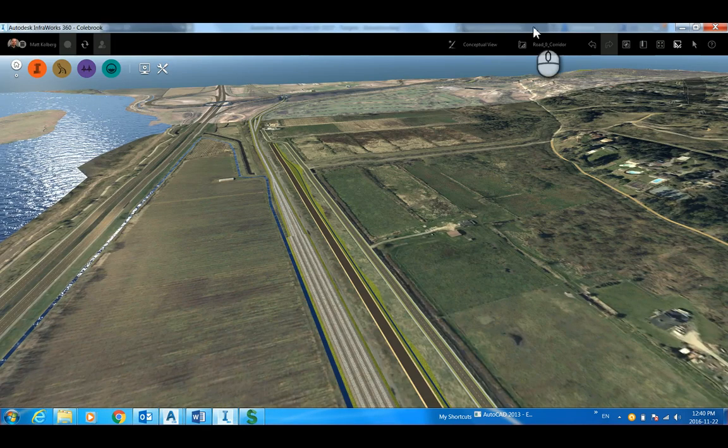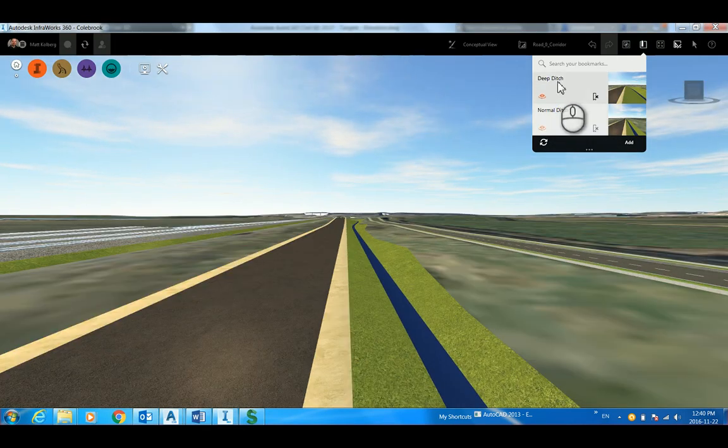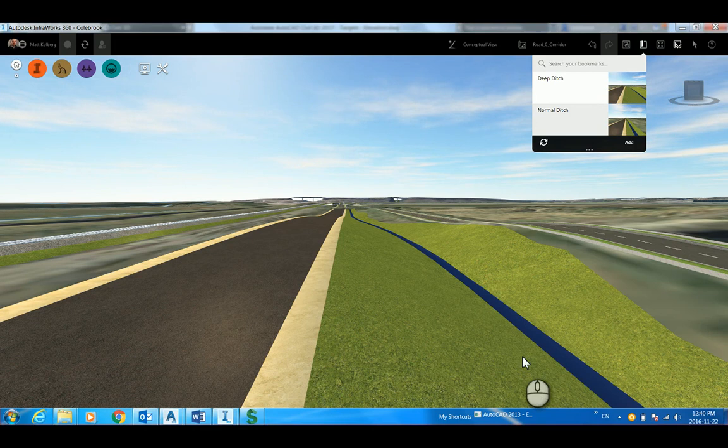Here's an example in InfraWorks. Here's what the normal ditch looks like, and in the region where the ditch gets deeper, here's what it looks like. As you can see, the 3:1 slope is extended down to the elevation of the profile.